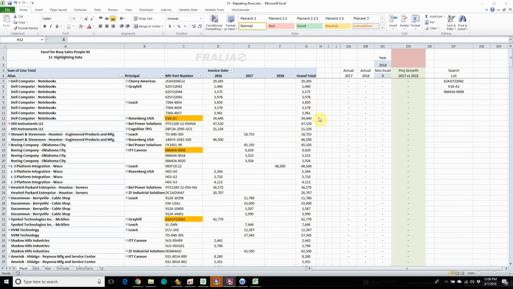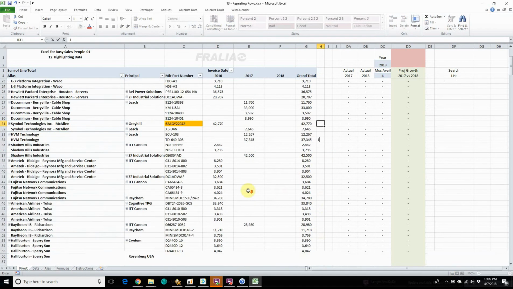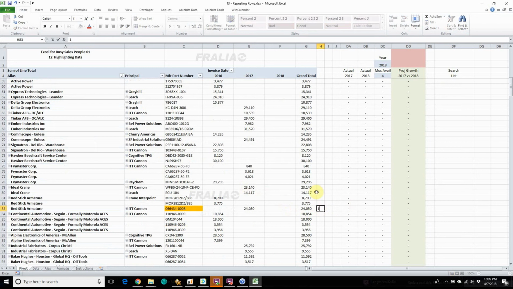So now, again, this is cheap and dirty. I wouldn't really want to use this for a large report or anything, but I'm just going to put a value over in this column. So I'll just put a 1 everywhere there's an orange row.